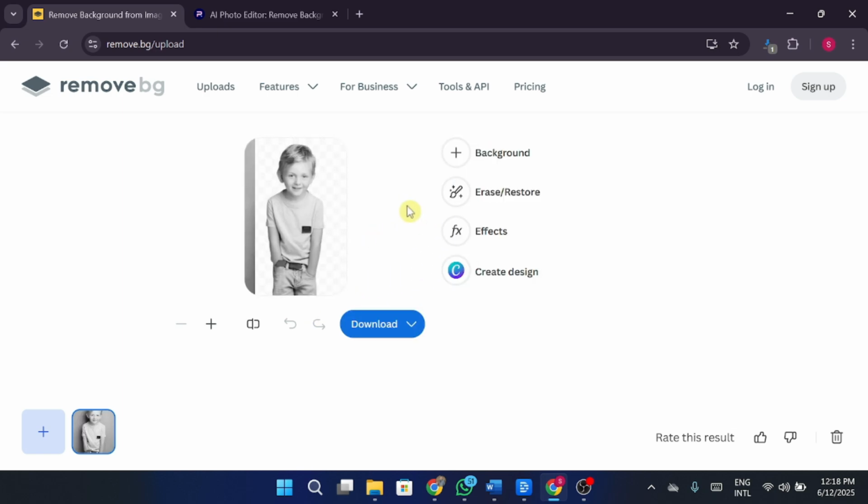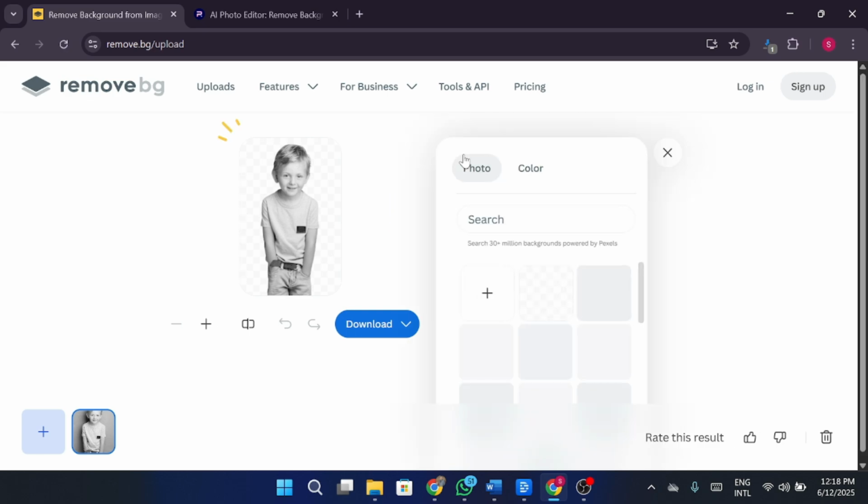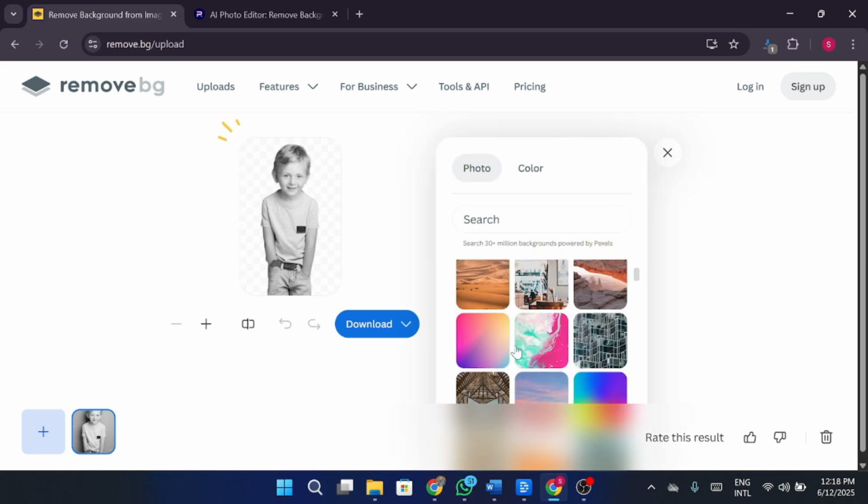Once the background is removed, you can easily add the background from the website's gallery or from your media as per your choices. No need to create an account or tweak any settings. It's literally drag, drop, and done.